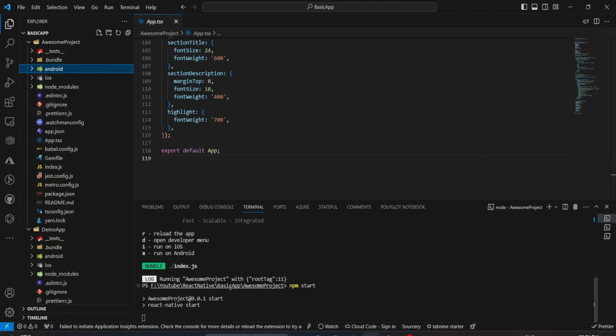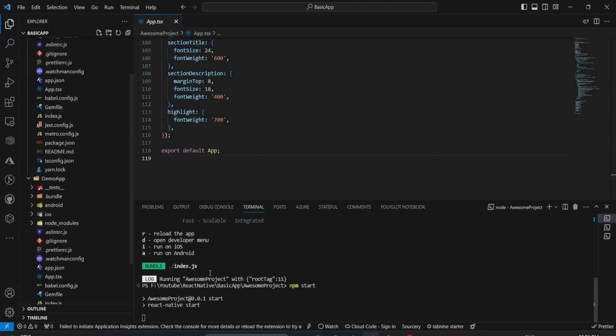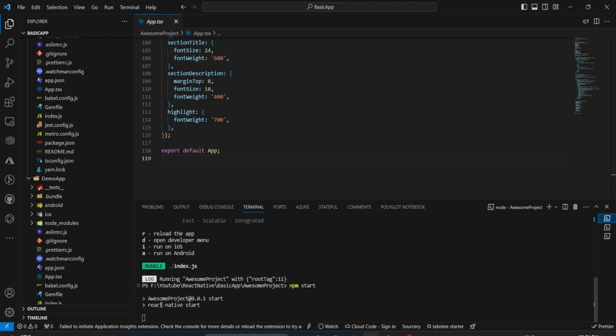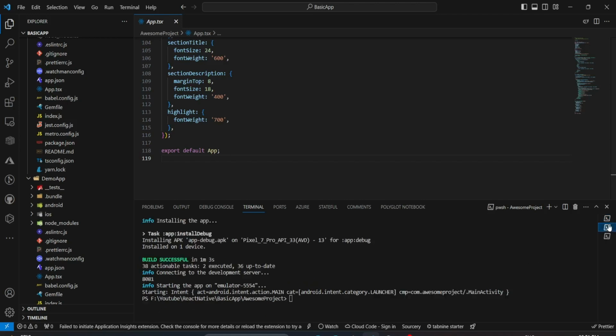So this is the crucial thing we have. Let this, okay, don't take this much time. Not sure why it's taking this much. Anyway, let me just try testing npm run Android.